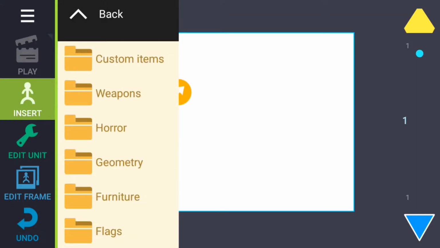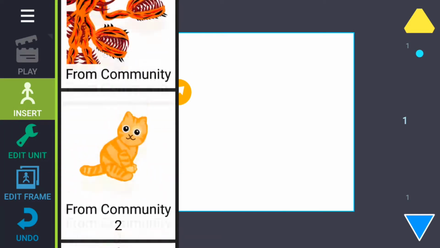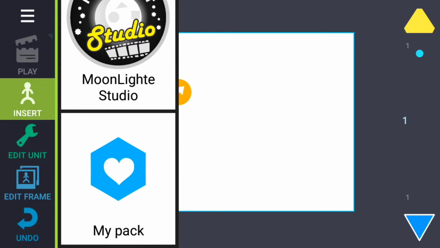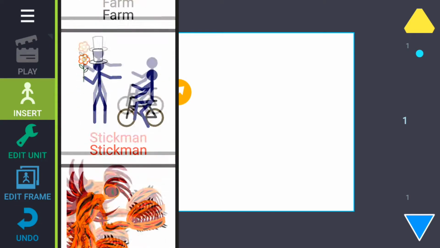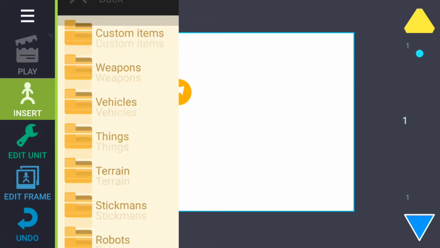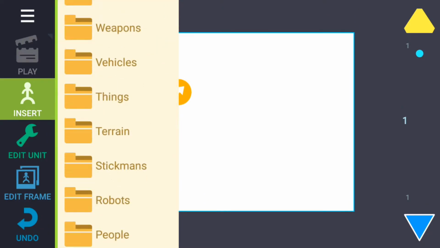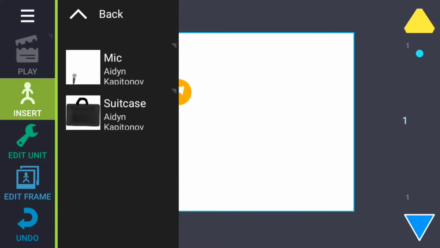So just going through all of the things you have, you can automatically see a bunch of cool things. For example, violence, and stickmen from the community, which actually has a pretty good amount of things considering that it's from the community. I love the monsters they make and stuff.